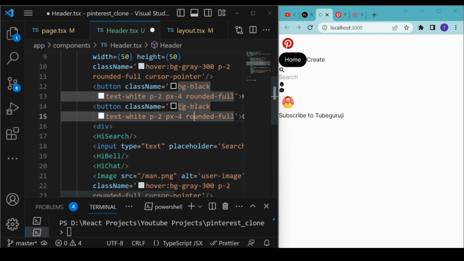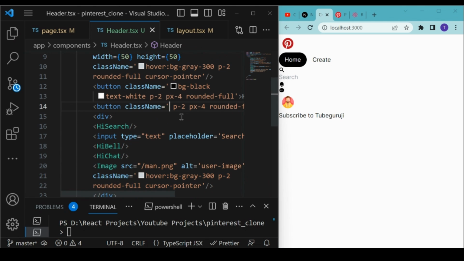Okay, the same class I will apply for the create button. The only thing is I will remove this black background and white text. Okay, like this, and I will add the font to semi bold, like this. Now these are ready.